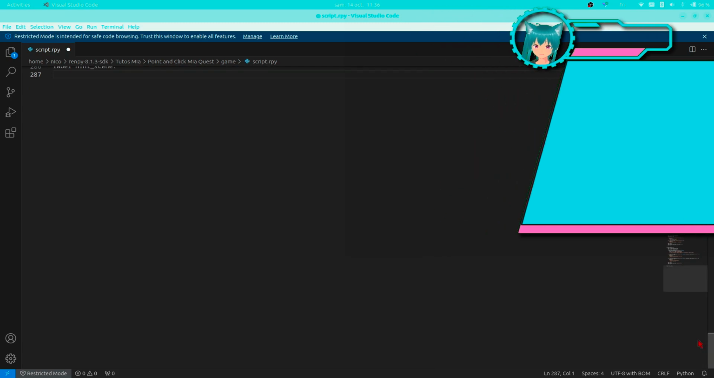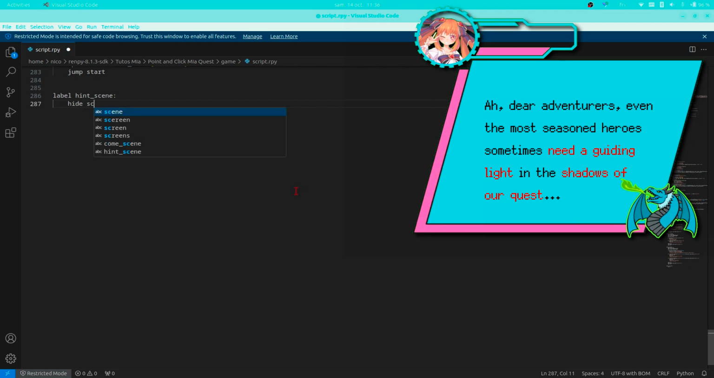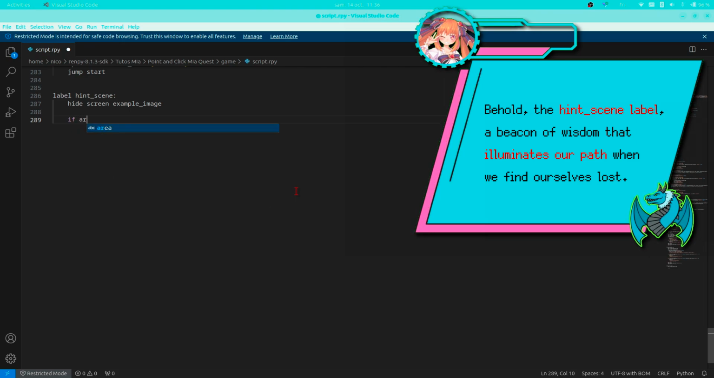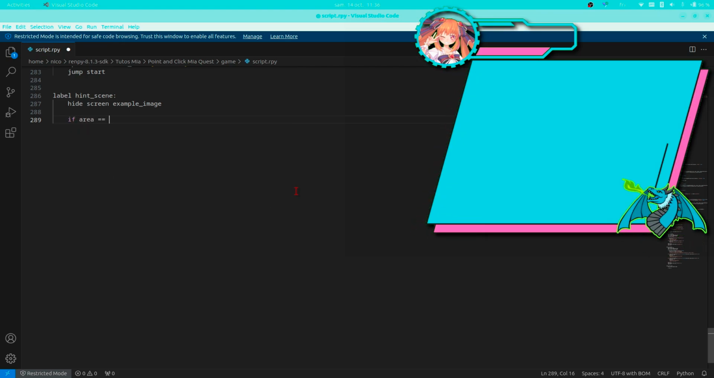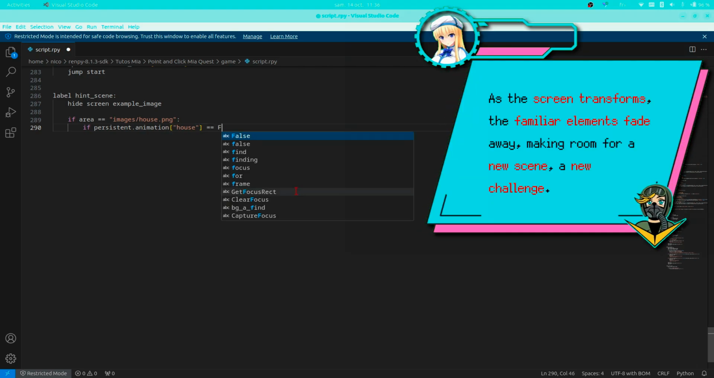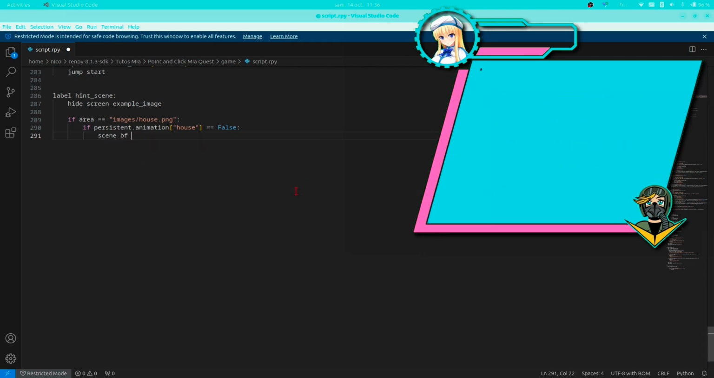at the start label. Ah, dear adventurers, even the most seasoned heroes sometimes need a guiding light in the shadows of our quest. Behold, the hint_scene label, a beacon of wisdom that illuminates our path when we find ourselves lost. As the screen transforms, the familiar elements fade away, making room for a new scene, a new challenge.